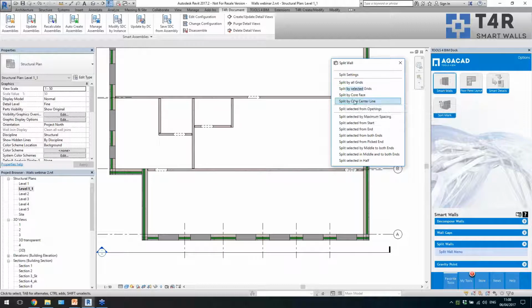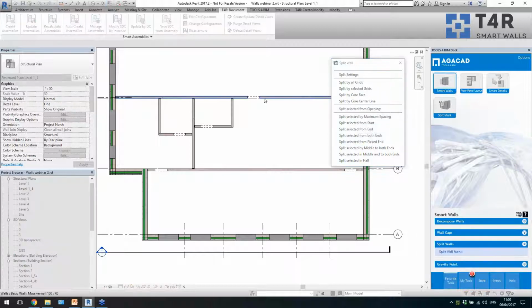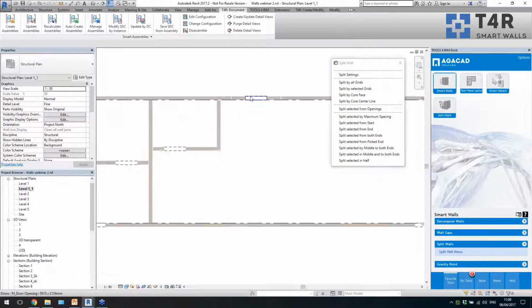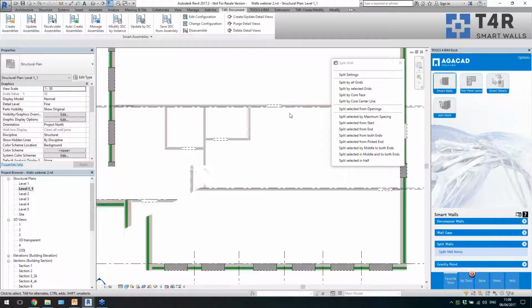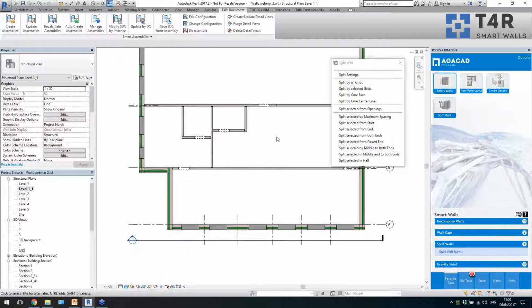Here at the top we have some manual splitting, like we can use grids or other intersecting walls to split walls, or we can use the automatic functionality. So, split selected from openings. Let's say I have this wall with a door, I select this wall, and it will split with a defined distance around the opening, right?